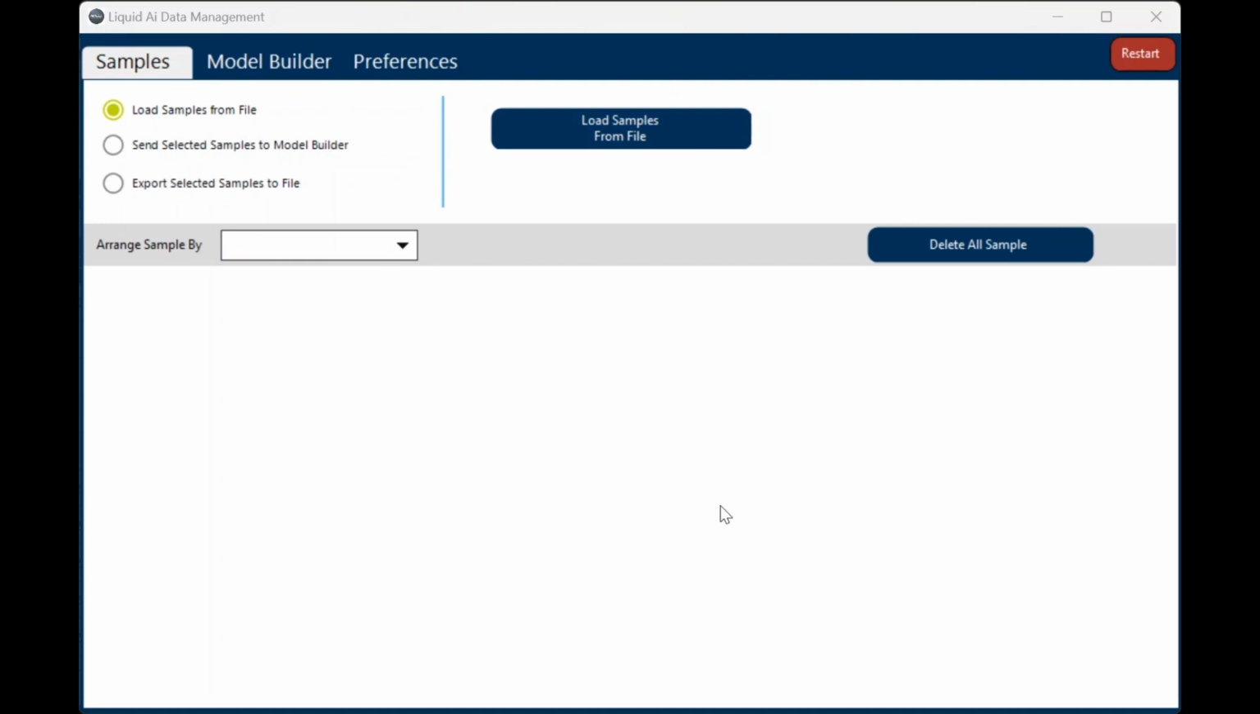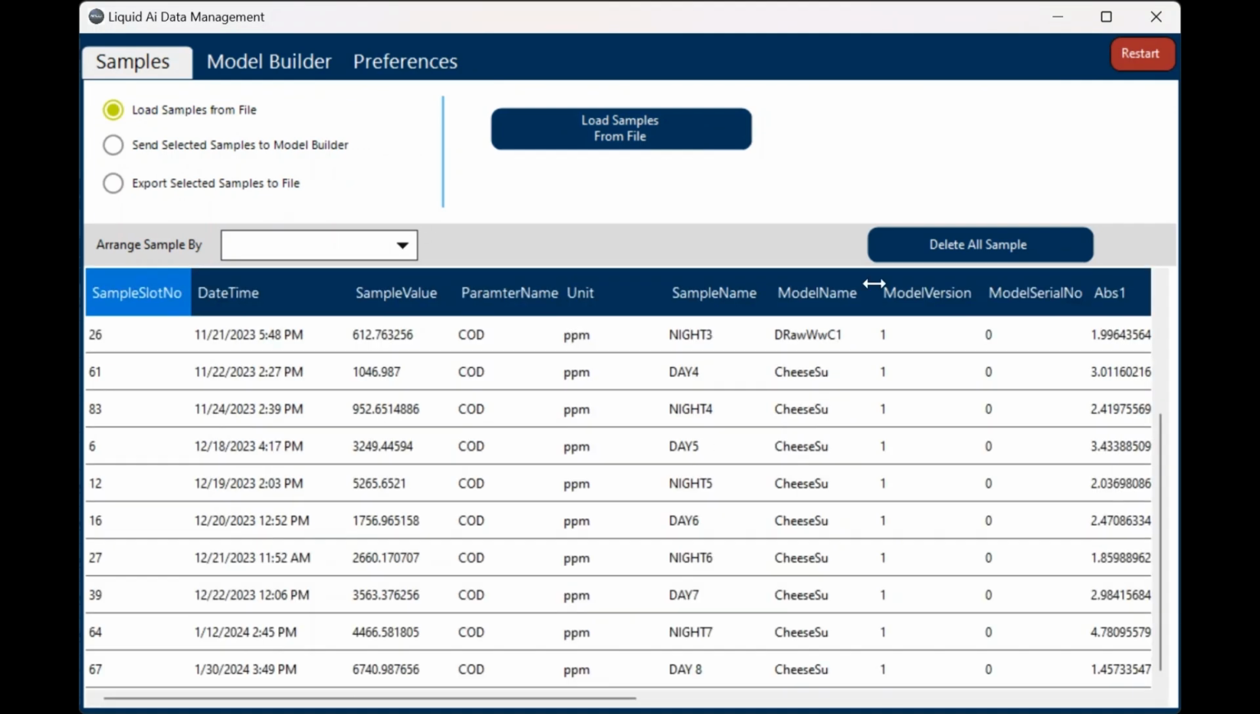Then select. You can pick and choose which samples you want to send to the model builder. Note that every sample selected must have a corresponding lab value for reference to build the data model. These lab values should be recorded and tracked separately, tagging them with the date and timestamp of when the measurement was taken.